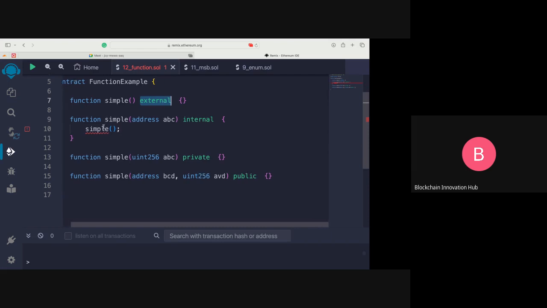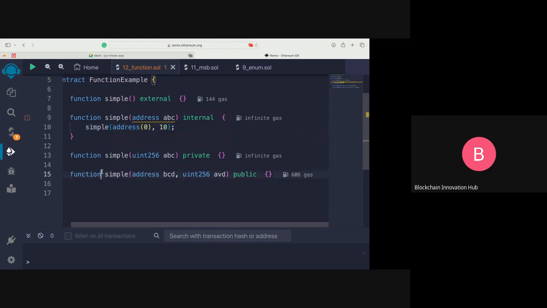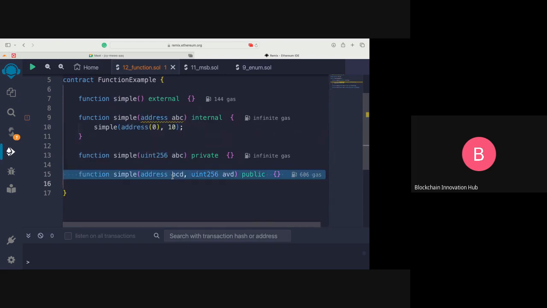But if I do something simple, let me just get a simple zero address. Let me just say address 0, then comma, we have the 10. So basically, we are calling this function on line 15. It works because it is public and it is visible outside and inside the smart contract.